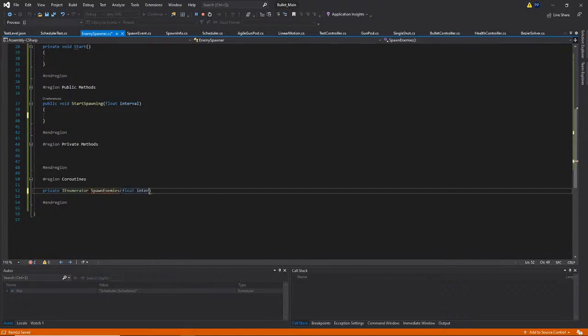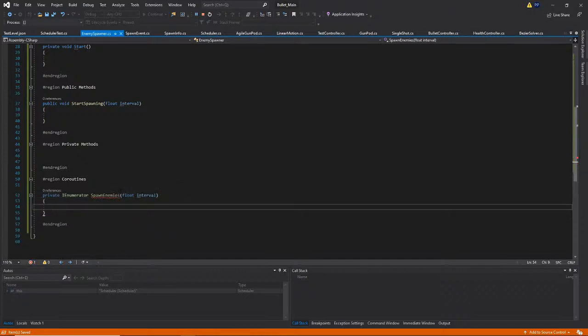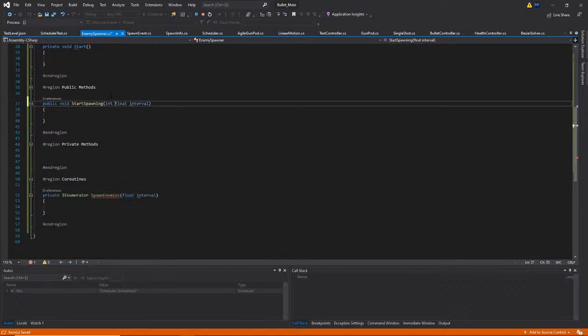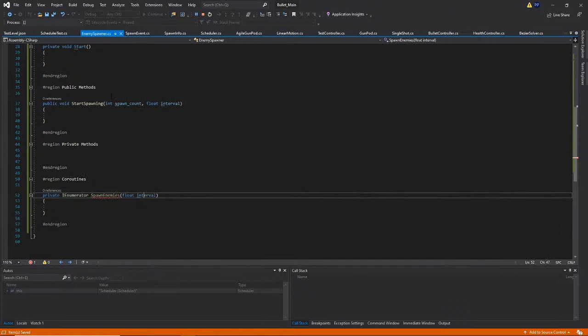It's going to take a float interval as an argument, and then it's also going to need an integer. I put my int in front for some reason. Int spawn count. Alright, so it's gonna need to take an integer spawn count too.